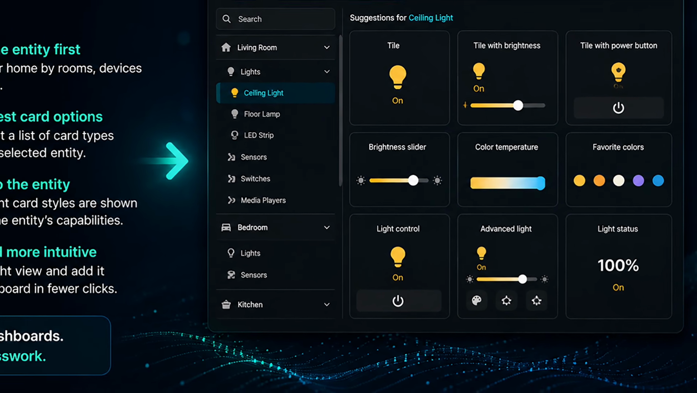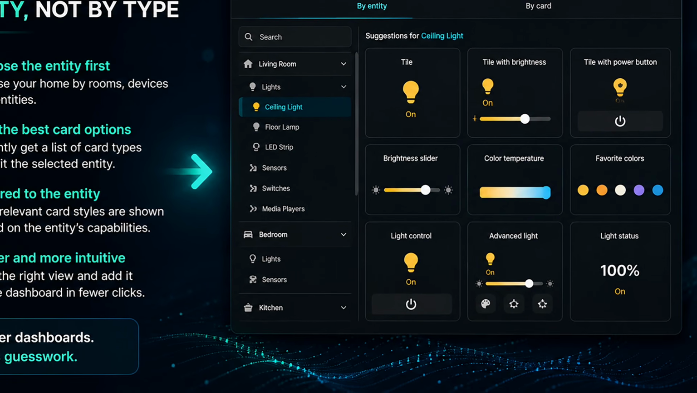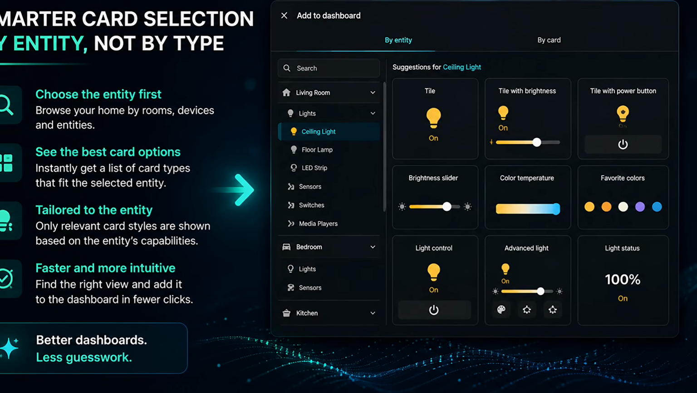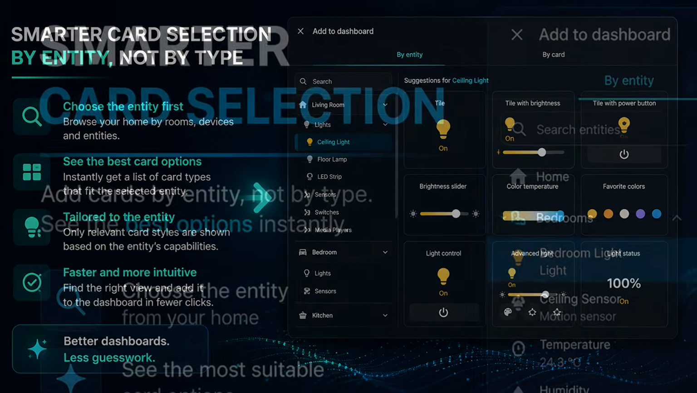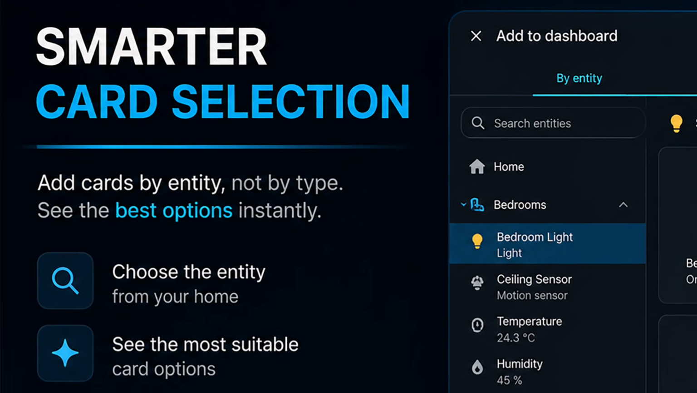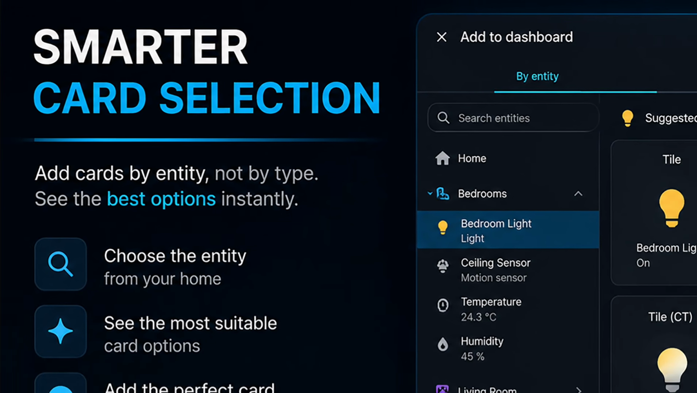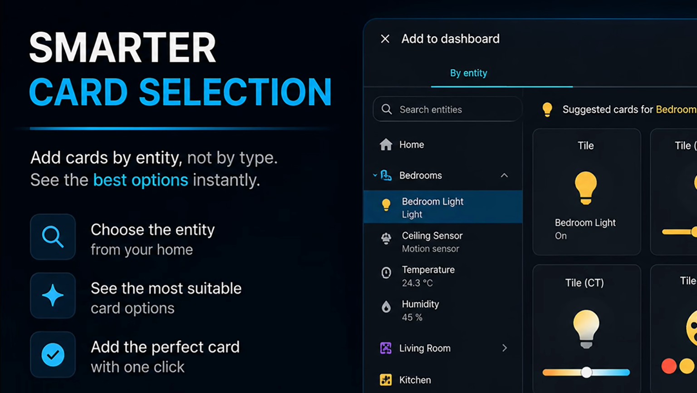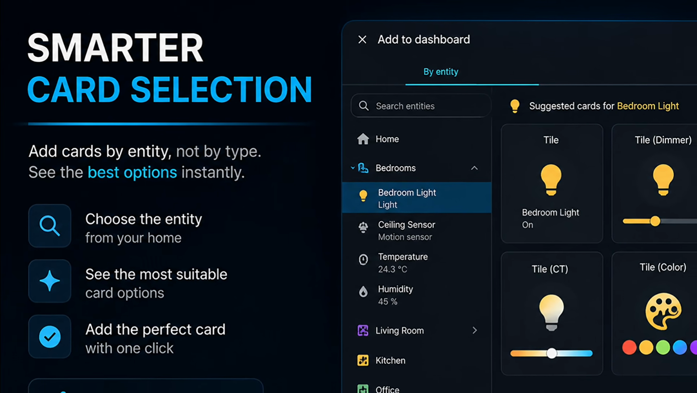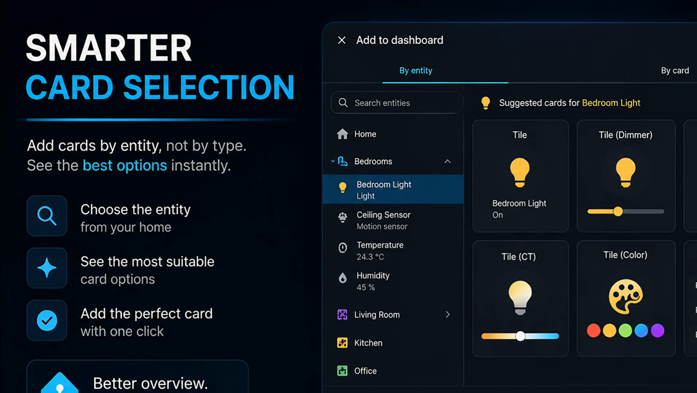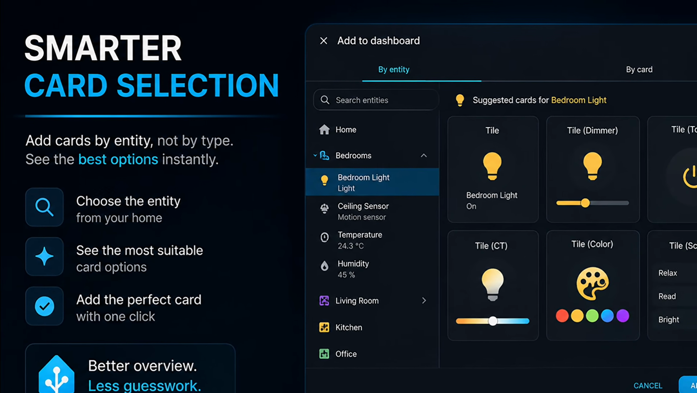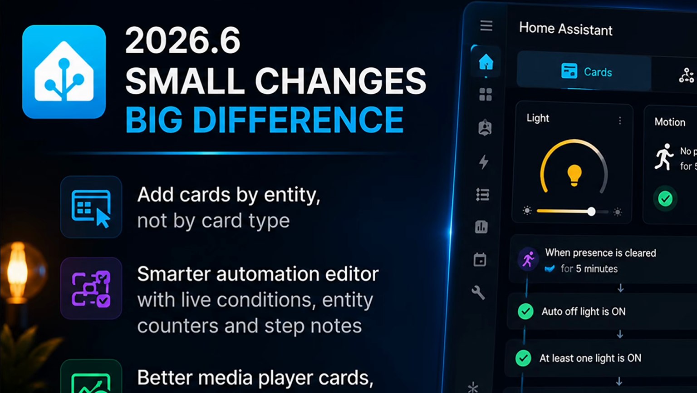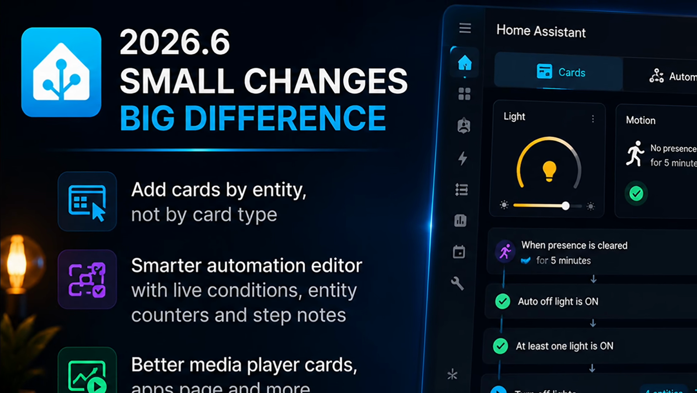The most useful changes to me seem to be the counters of target entities, live condition indicators, and notes for individual steps. In a large system, it is exactly such small improvements that help you understand the automation logic more quickly, especially when you come back to it after several months. For now, specialized triggers and conditions remain an experimental function from the Labs section, so they should be used carefully in critical scenarios, and backups should not be forgotten. This concludes the main changes of the June Home Assistant update.